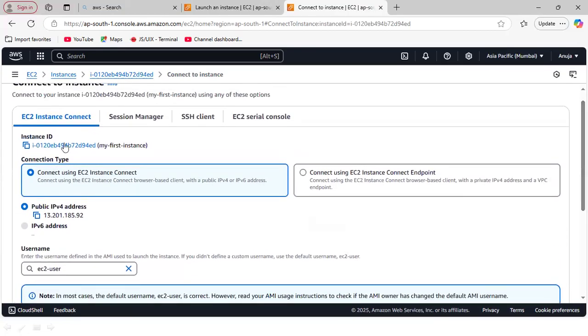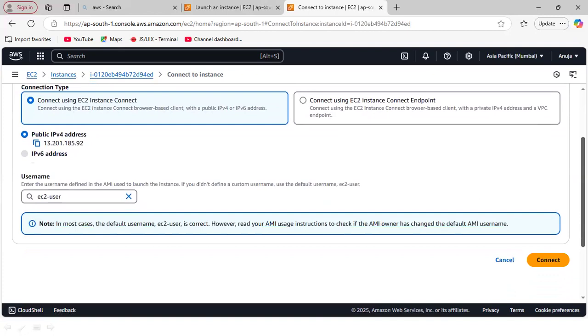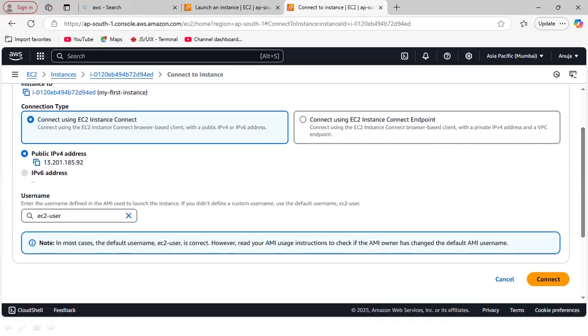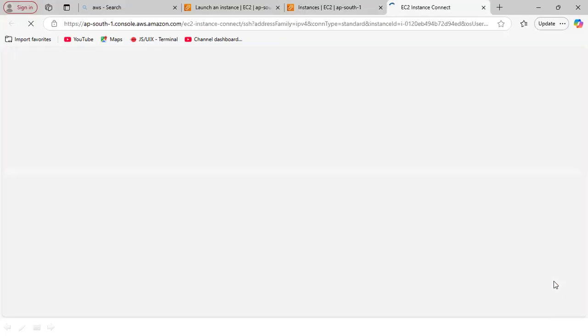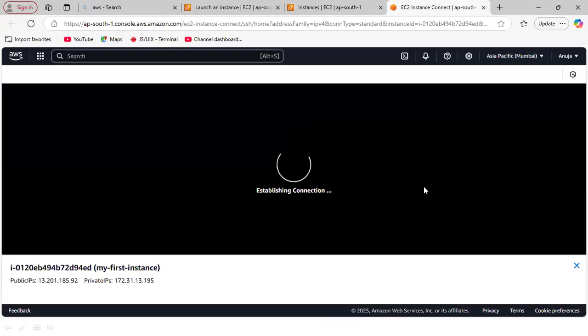Let's first check EC2 Instance Connect. You can use this option to connect directly without doing anything. This is the username for your instance. What's the username, guys? Your username is ec2-user. Next, you can click on the Connect option, and it will connect with your instance on your browser screen.